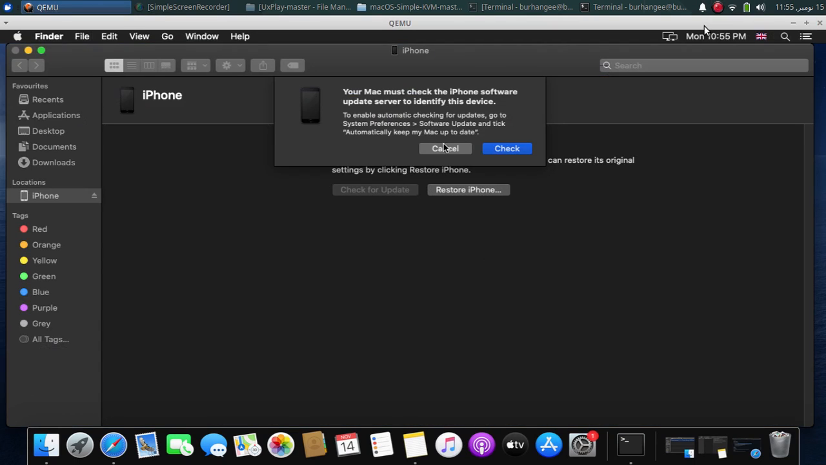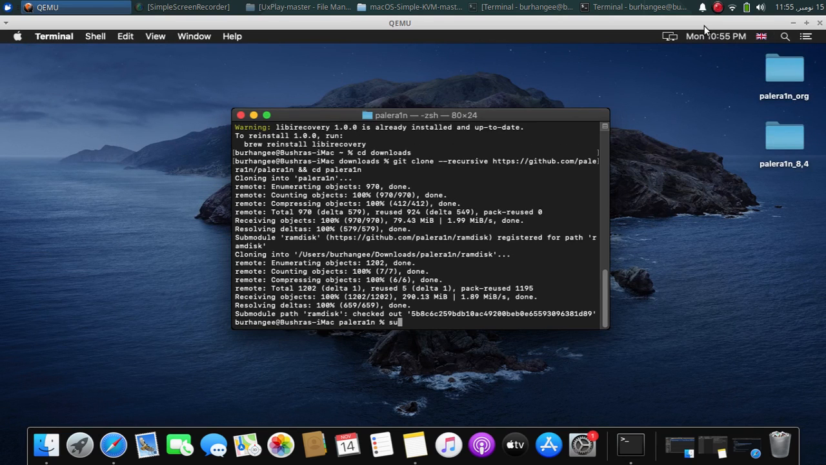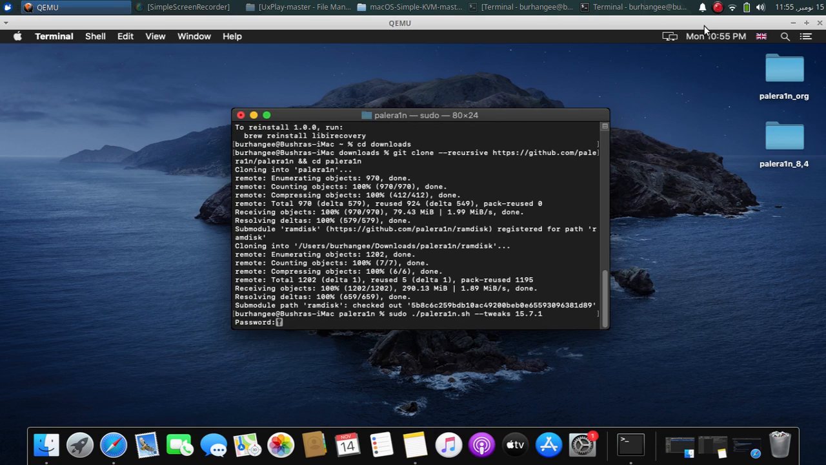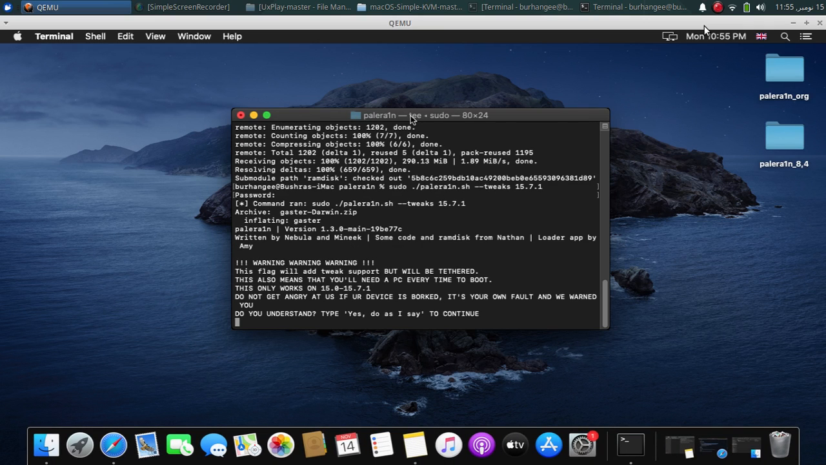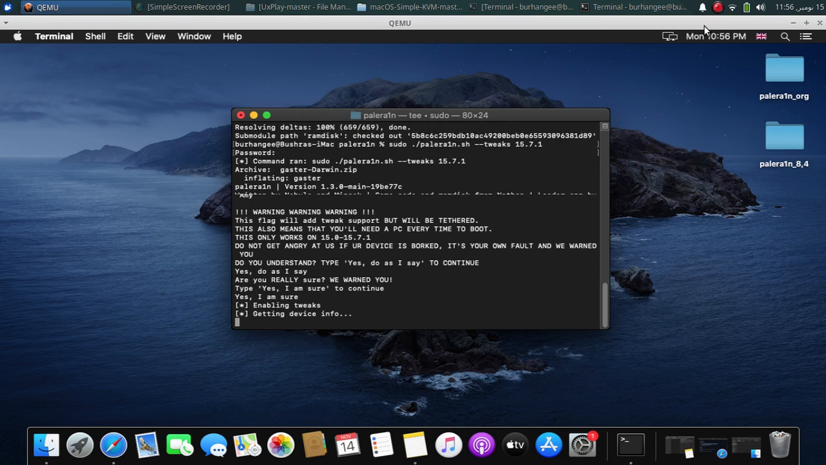Right, so my device is now in DFU mode. You can close out of Finder and type the command here: sudo ./palera1n.sh --tweaks. So I am on 15.7.1 currently. Make sure that you are in the Palera1n directory. You can cd into it and then drag the folder in if you are not in. Now press enter here. Type in your password for your login and press enter. If you're using the tethered mode, you will have to type these phrases as is. So I will quickly type them and press enter.